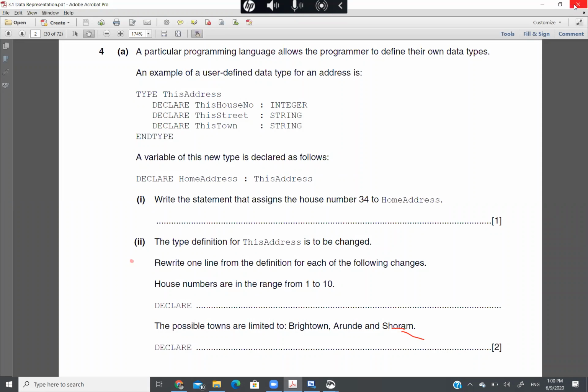Home address dot house is equal to 34. Perfect. The second question. The type definition for this address is to be changed. How? Rewrite one line from the definition for each of the following changes. House numbers are in the range from 1 to 10.